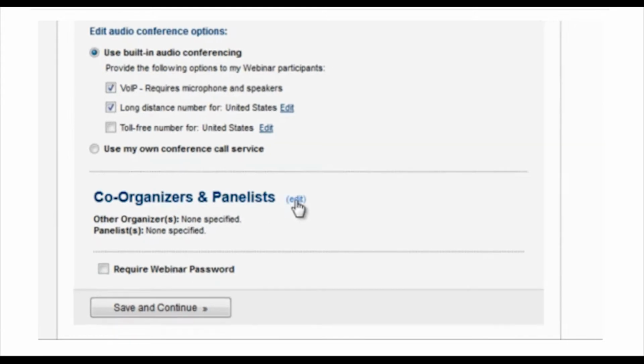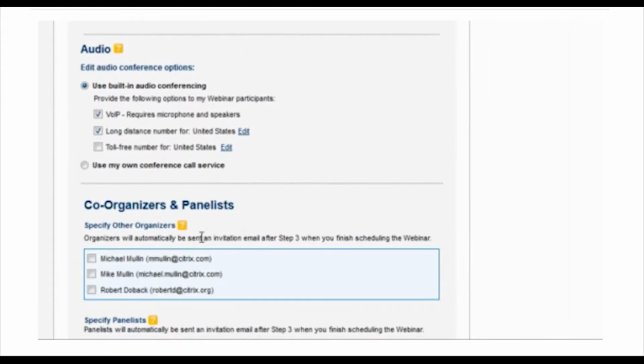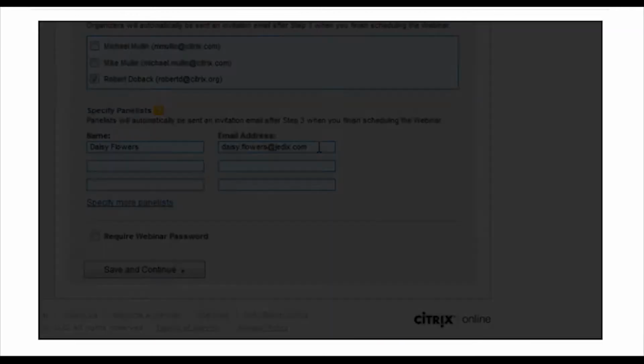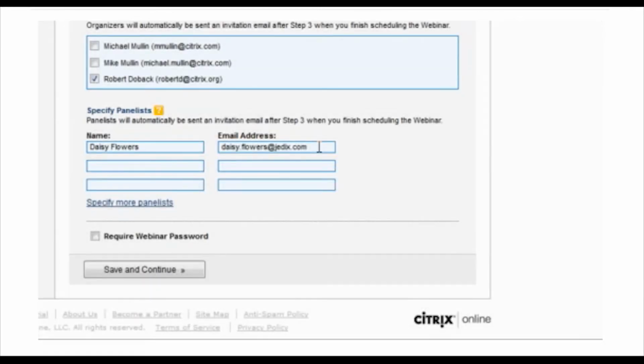A co-organizer can start a meeting also and has all the rights as the main organizer. A panelist is an individual that you will invite as a staff member that helps you with the success of your webinar. The most common role for a panelist is that of a keynote speaker or a guest speaker during the webinar. When you are satisfied with the basics of your webinar, you can opt to require a webinar password and then select Save and Continue.